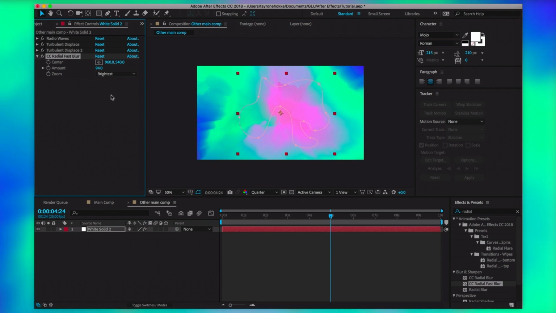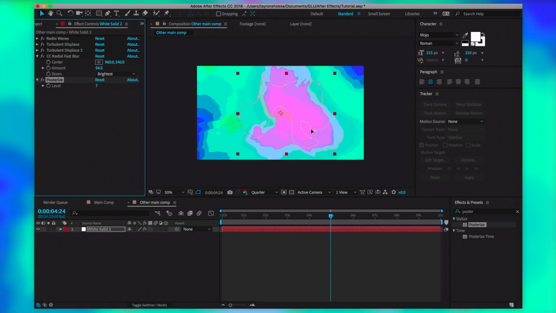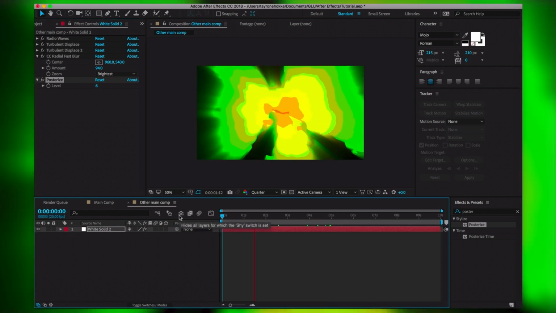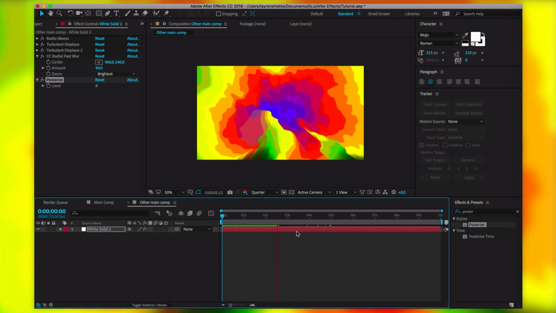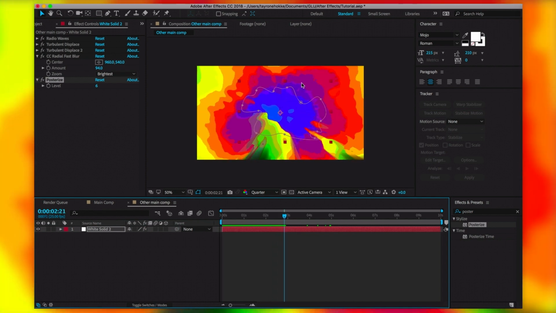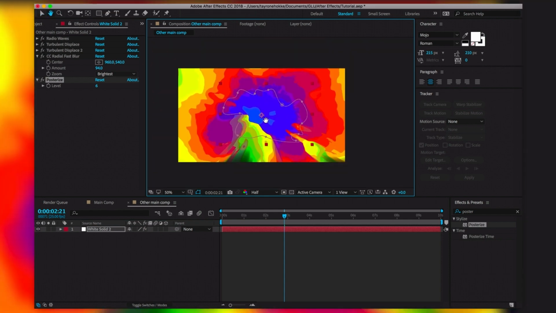Fine. Here is where we're going to apply the posterize effect. And also here you want to play around with the level for a bit. And this is where we're getting those crazy looking effects. This right here, these choppy borders are what we're trying to get.